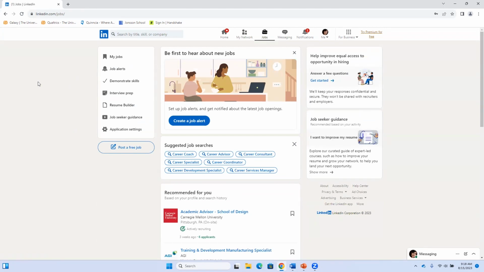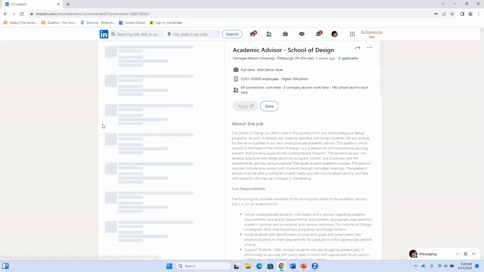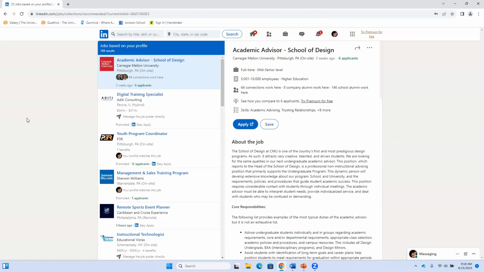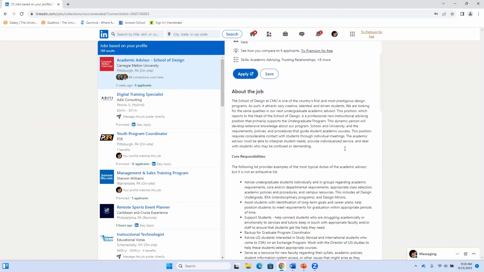And now this is based off of my profile, as I mentioned. So I'm going to just click on a job that's recommended based off of me for my profile. And you'll see here, academic advisor. It shows me here how many applicants have applied, how long it's been on the LinkedIn site. And then you'll see how many connections are listed there based off of my profile, and if there is any alumni that work there. You'll see there's the apply button. You would want to click on that, and then you would submit your application.